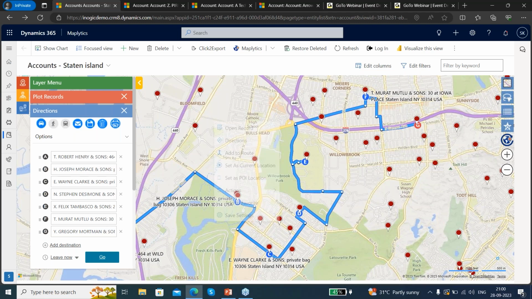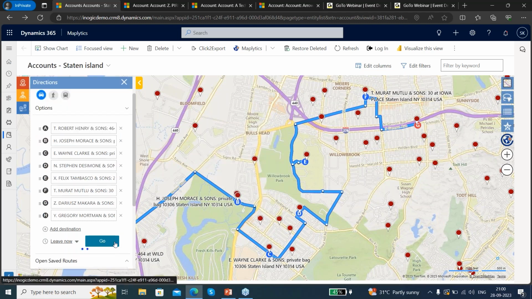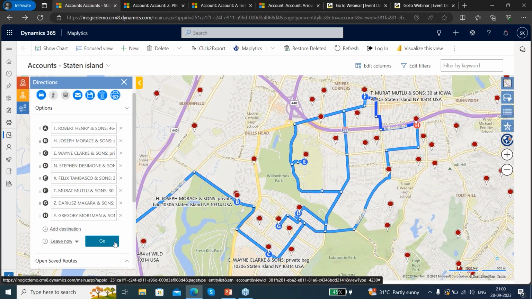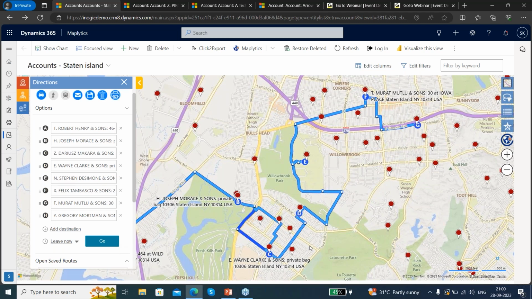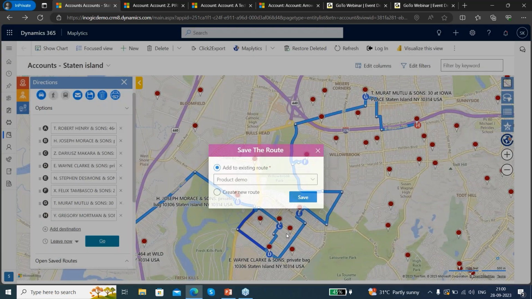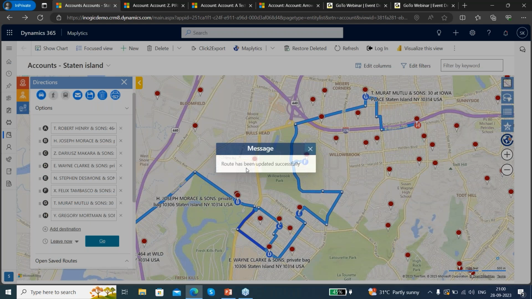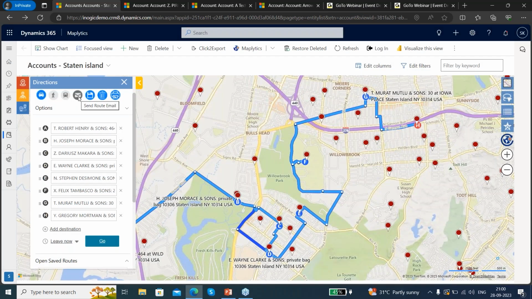Now I'll click on go. This will give me the updated route over here along with the additional record added to the route. Right, so this is how I can add an additional record to the route. I can save this, and now I have this option of send route email. I can send this updated route email to the respective salesperson, or you can choose to use another product of ours, which is WhatsApp for Dynamics, to chat with your salesperson in order to update them with the details that you have made the changes into the route.